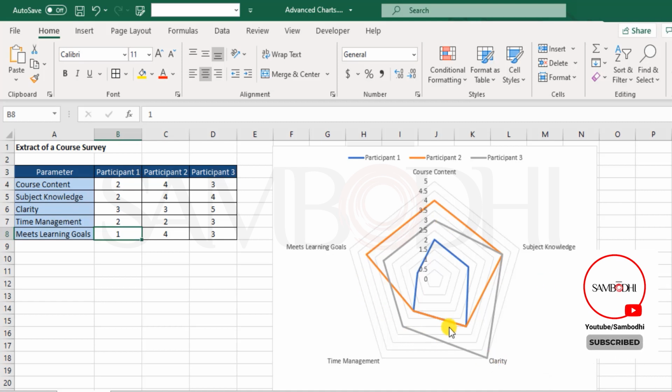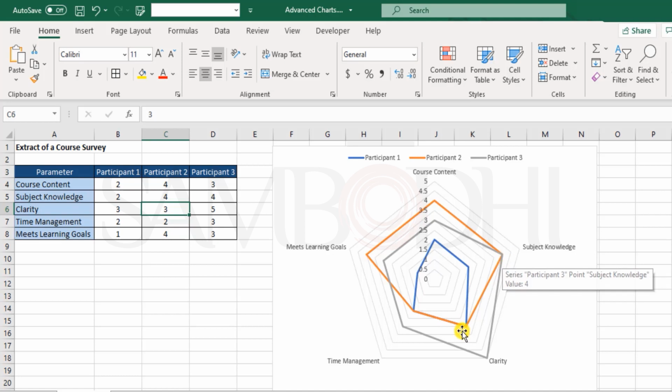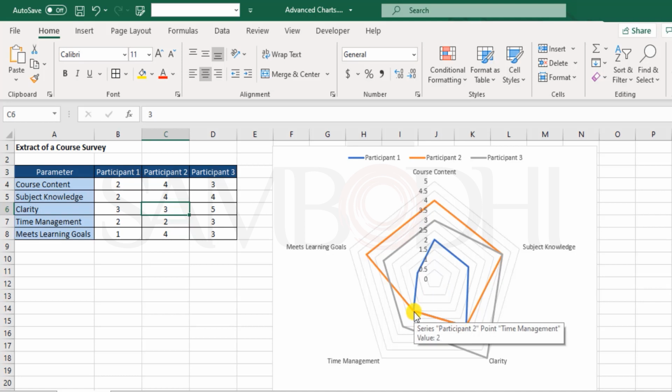But I think the happiest of the 3 would be the second one, because the second participant has given a rating of 4, 4, and again 4 over here, 3 in clarity, and 2 in one area. So it's 4, 4, 4, 3, and 2. This person seems to be much happier, although not happy about the time management, which is still fine. So this is one way you can measure this.